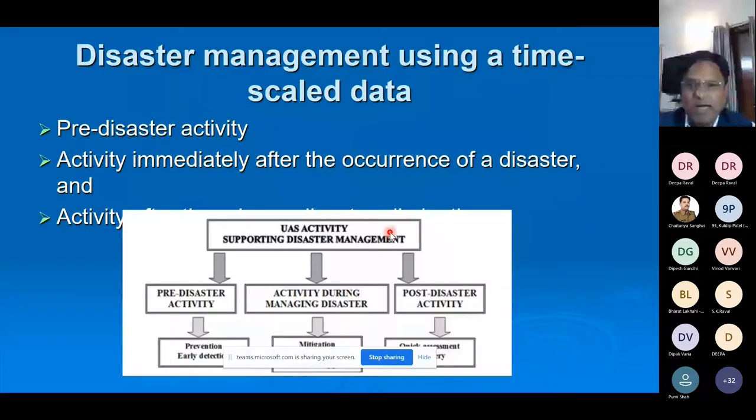As you can see from this particular slide, it tells you how UAV activity can be helpful to us in pre-disaster activity when the disaster has not taken place, during the disaster how we manage it, and after, in the post-disaster activity. So there is a lot of work involved during the disaster and after the disaster, the post-disaster activity.